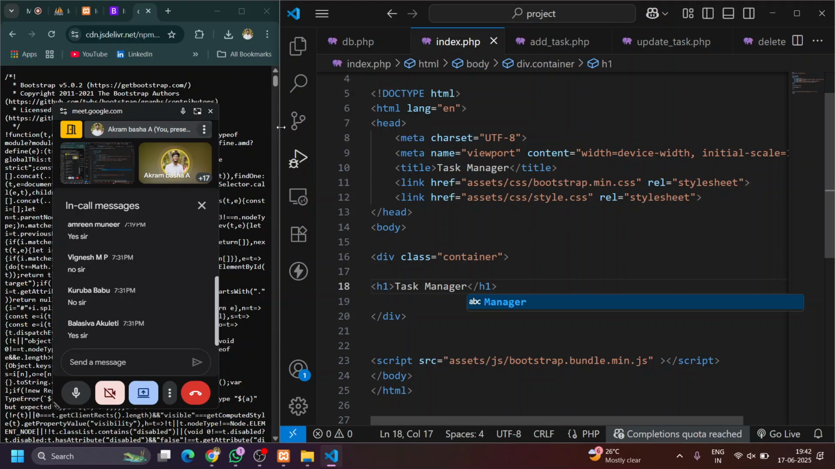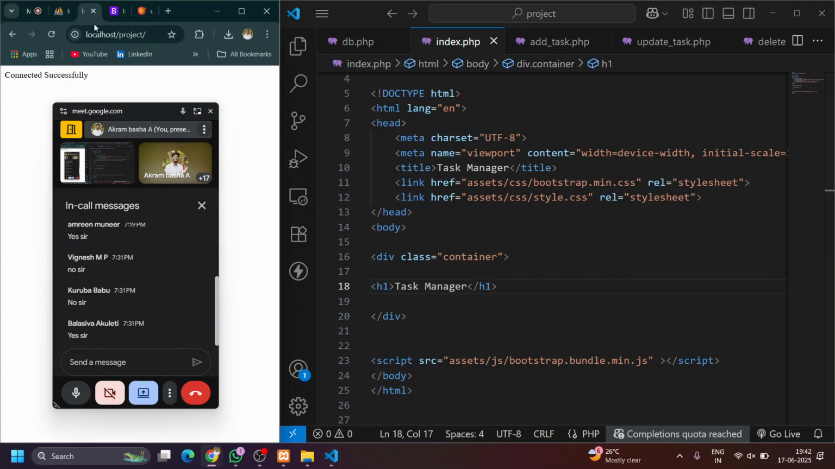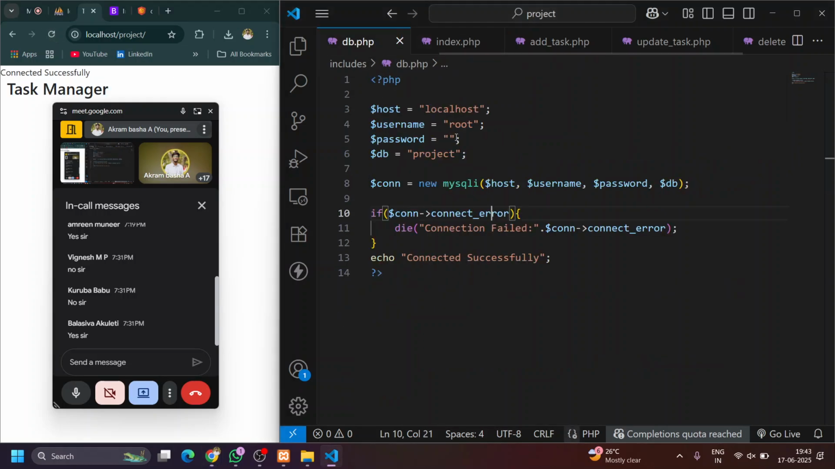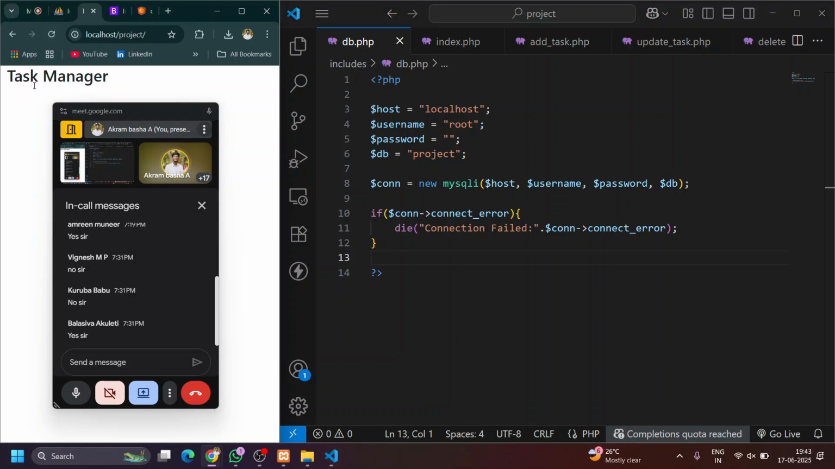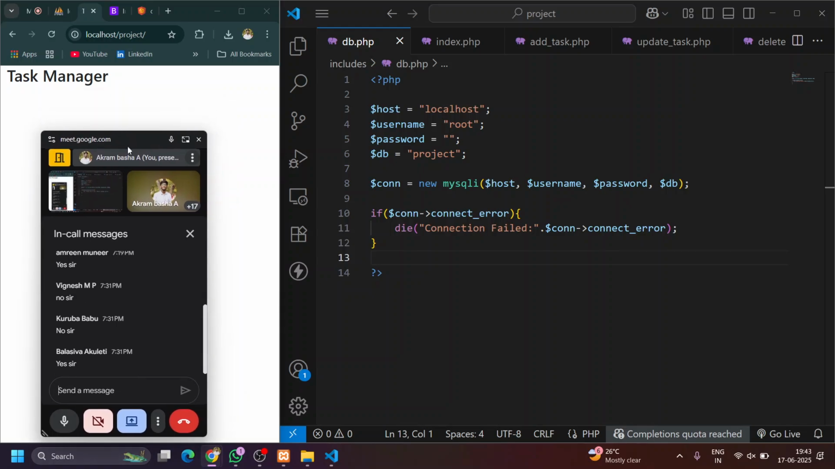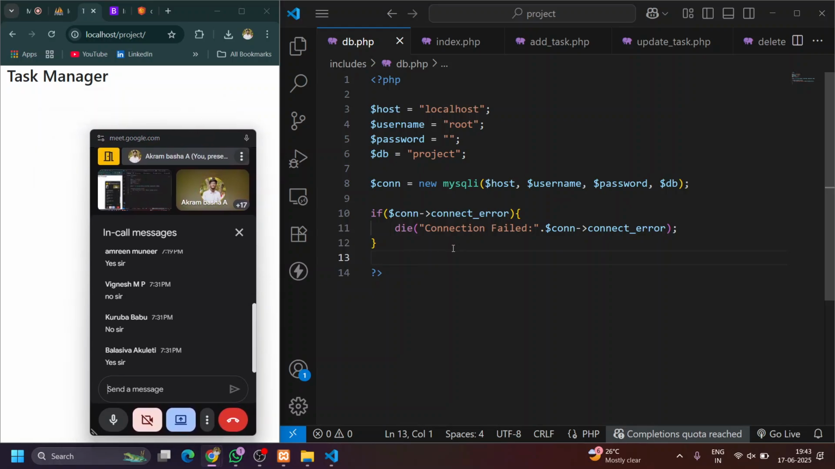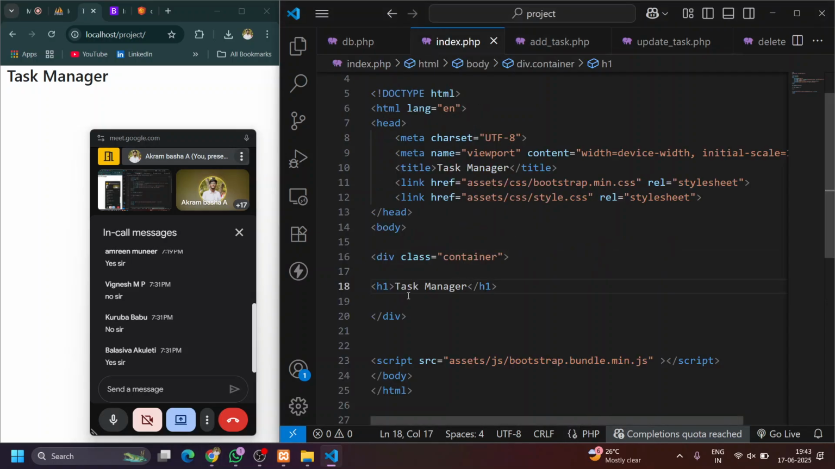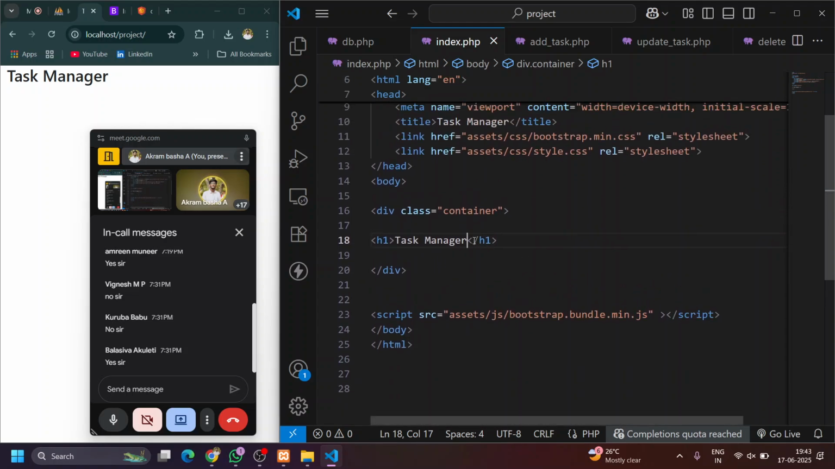When you run this particular project, you will get this type of UI. In the DB, I will remove this particular line. No need of this one. When I run, you will get Task Manager as the output. In the H1, I have just mentioned Task Manager, nothing else. This is what you can see.